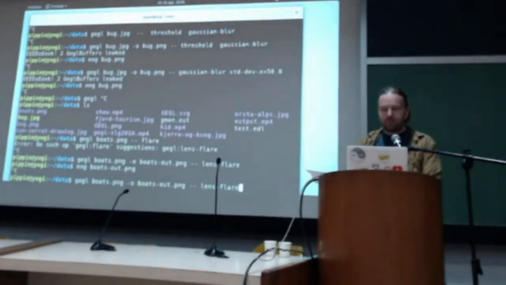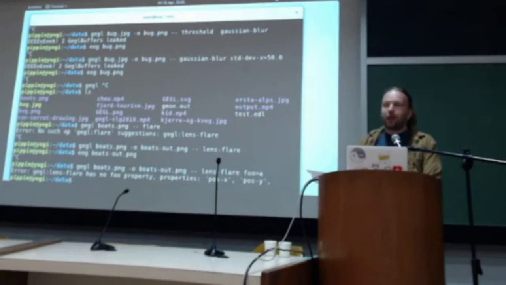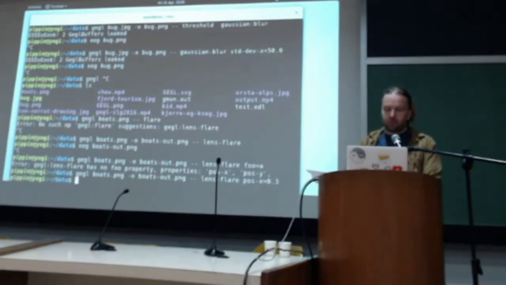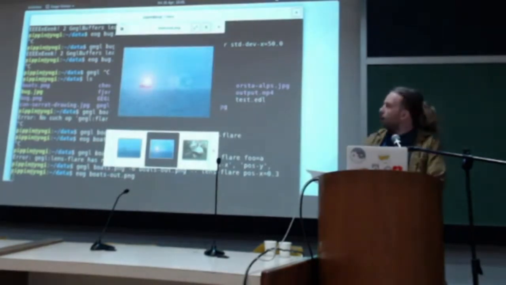If I say foo equals A, it will give me another error message that gegl:lens-flare has no foo property, but has properties pos-x and pos-y. And now I'll move the lens flare to be further left in the image.